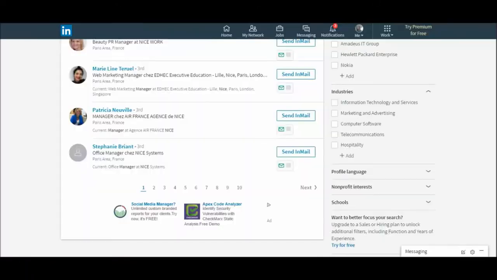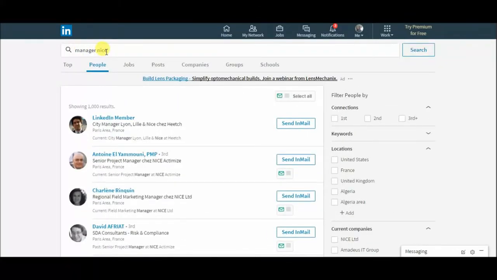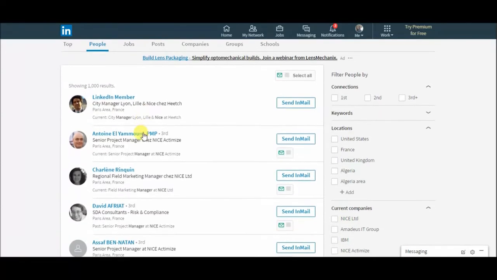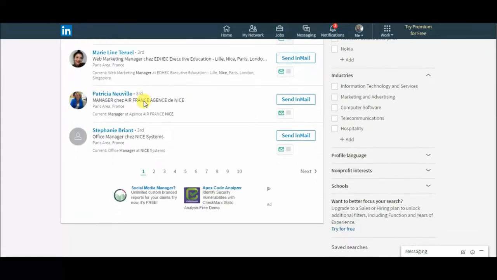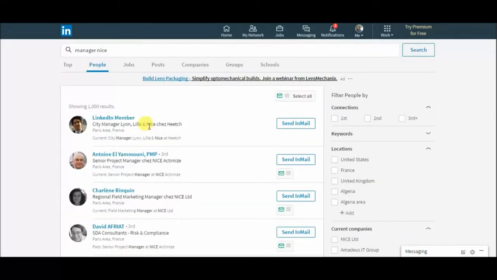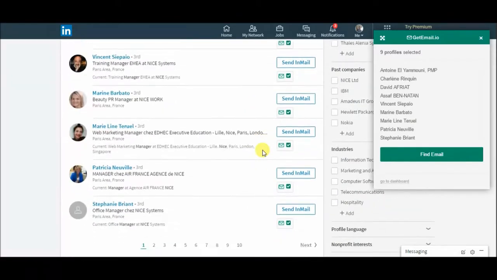After that, try to log in to your LinkedIn account and search for people according to your interest. Once you have the results, you can select all the profiles on each page as shown, or you can select individual profiles as per your interest.